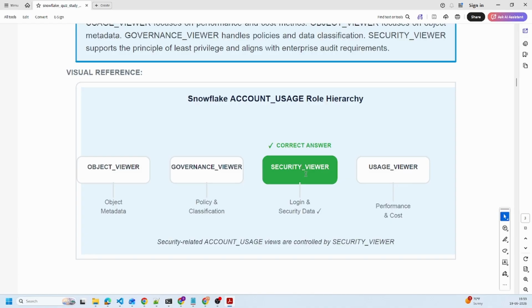And the reason this matters so much in a certification context is that Snowflake is used by enterprises that have to meet very strict compliance requirements, SOC 2, HIPAA, GDPR, PCI DSS, you name it. The Security Viewer role is a core part of how those organizations implement controlled access to audit data. Understanding it means understanding enterprise data governance. So lock this one in. Security Viewer is the role that controls security-related account usage views. The answer is C.